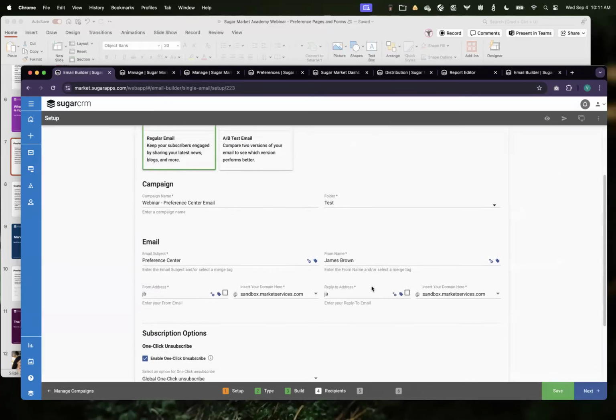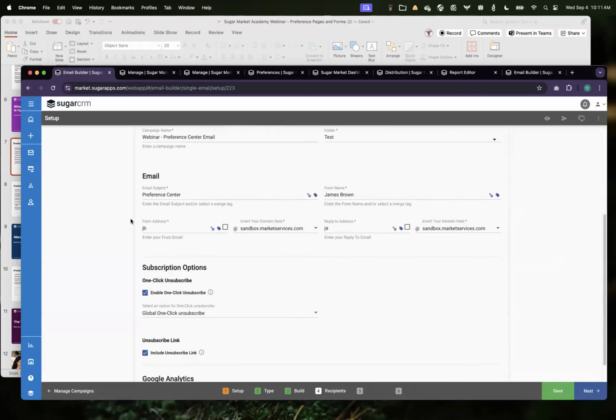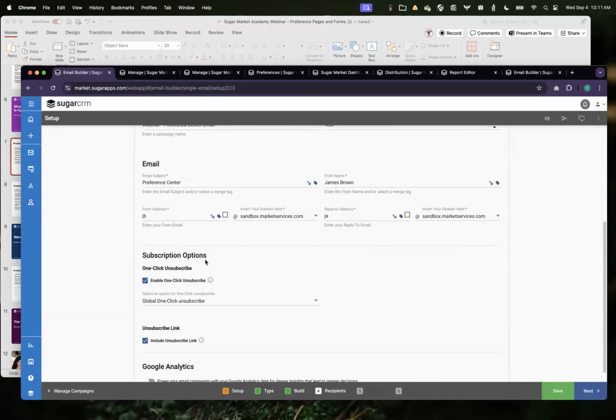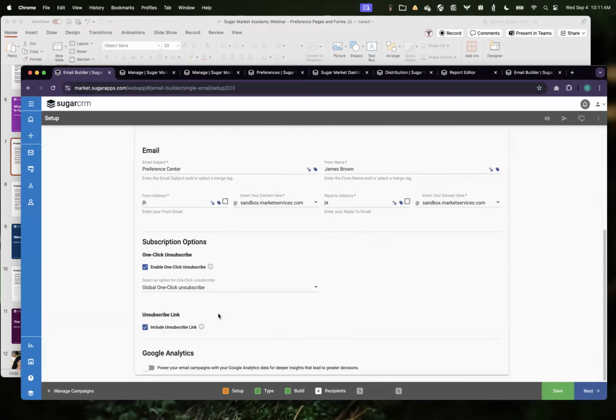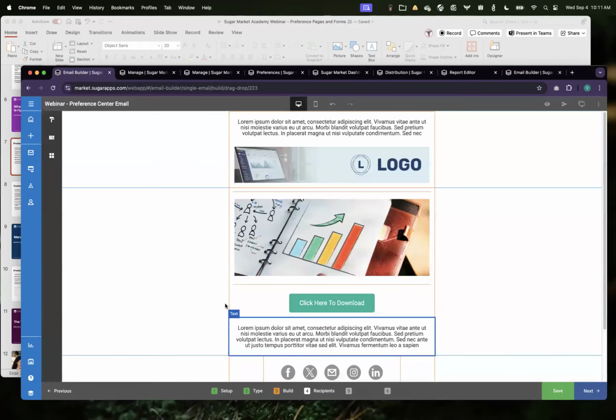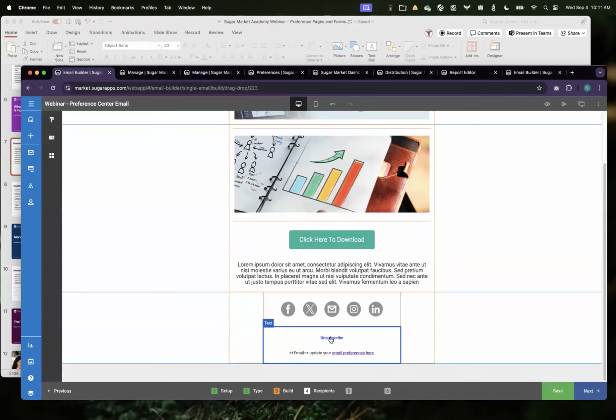When you're setting up your email, you know the basics. You're going to be able to set up your campaign name, your subject line, all that good stuff. In order to have it automatically populated, you're going to make sure that this is checked, right? That way it's automatically added in there. When you go over to the build step, you're going to be able to find it here. And this is going to automatically link back to your preference page.